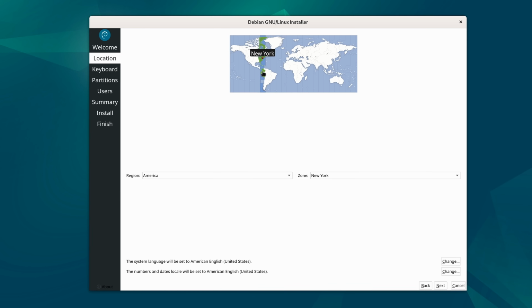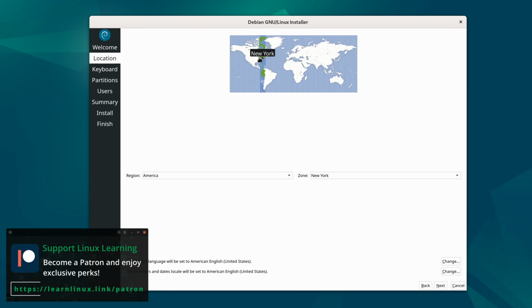And what we'll do here is choose our location. We can click on the map to choose our location, or we could choose our region from the dropdown right here. Either way should be fine. And the reason why this comes up is because it gives you an opportunity to choose your location, which will do things like set your time zone and things like that. So what we want to do is try to get this as close to our location as we can. I'm in Michigan, so New York is technically the correct time zone.